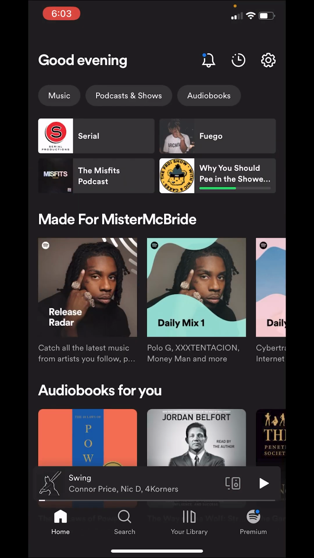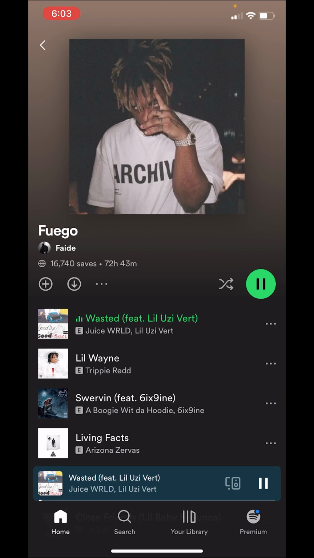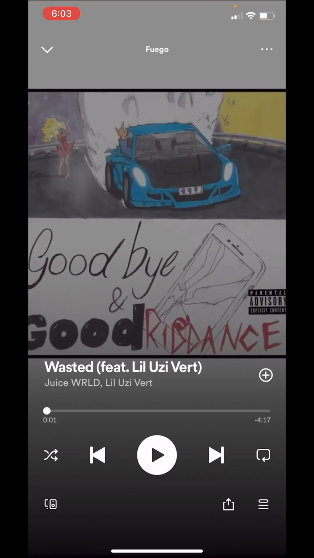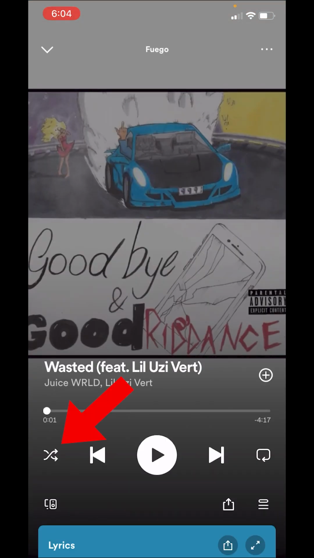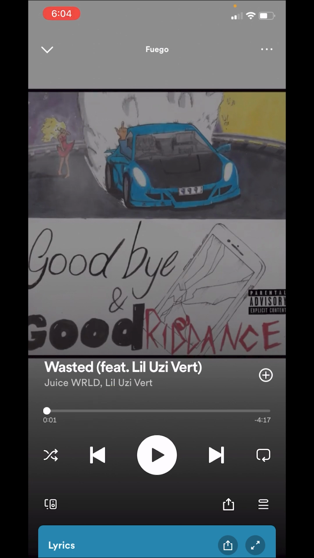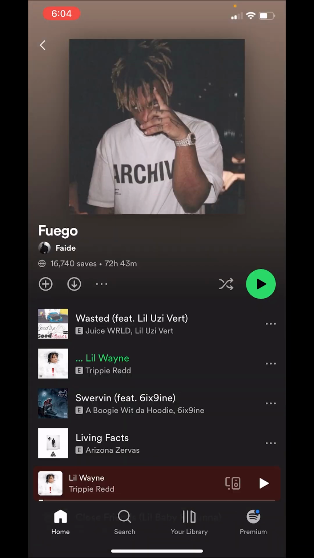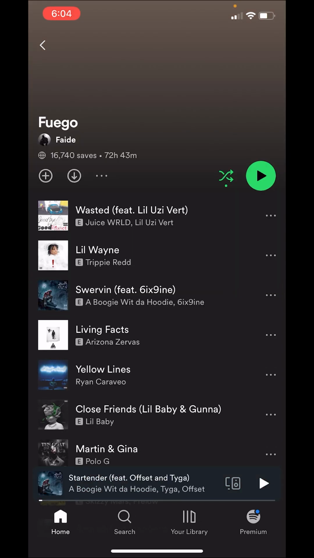I'm going to go back to home right here and go to this playlist that I really like. We're going to hit the first song that's in this playlist and have that play. We're going to open up the song, and you see in the bottom left, those same two intercepting arrows are gray or white in this example. Spotify Shuffle is currently off. So we're going to go next. And it played the very next song in this playlist. That is how you turn off Shuffle on Spotify.